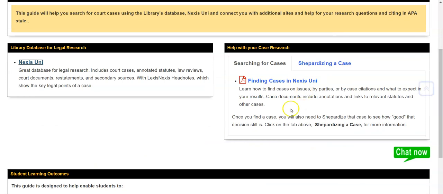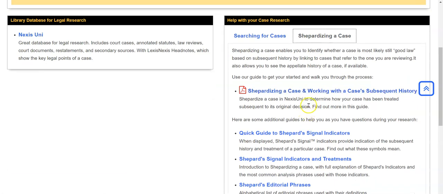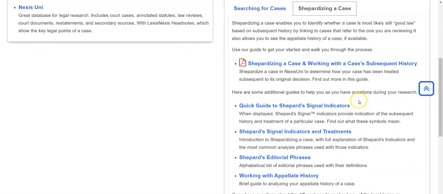I just want to mention that on our homepage, we have a PDF here that summarizes how to find a case in Nexis Uni. What I've done here is also available in the PDF. Shepardizing a case, I also have a PDF here for you that goes through how to do that and how to work with a case's subsequent history, as we've done just now.